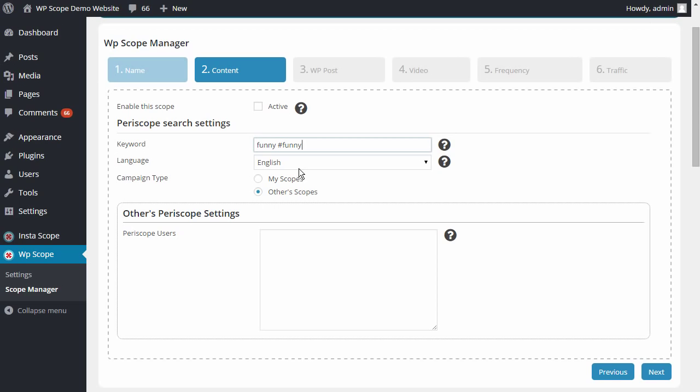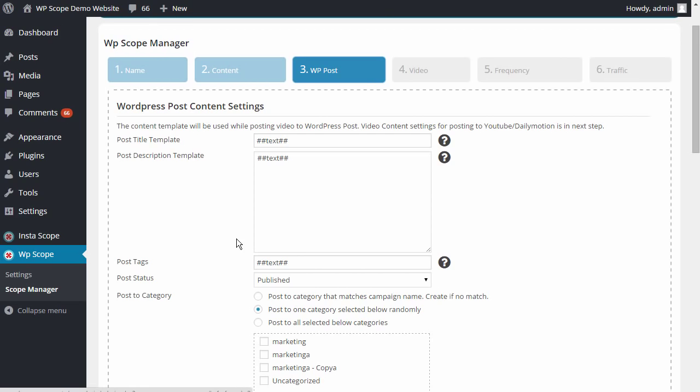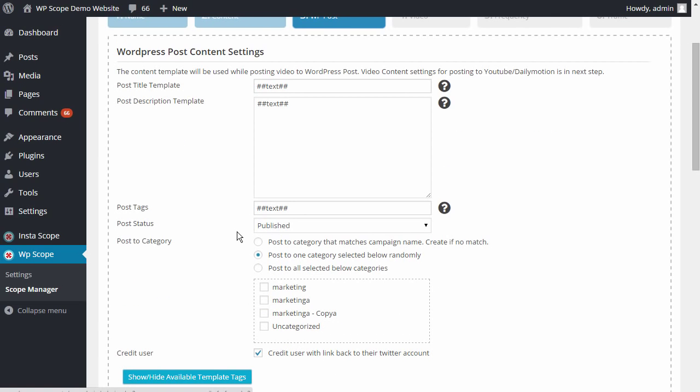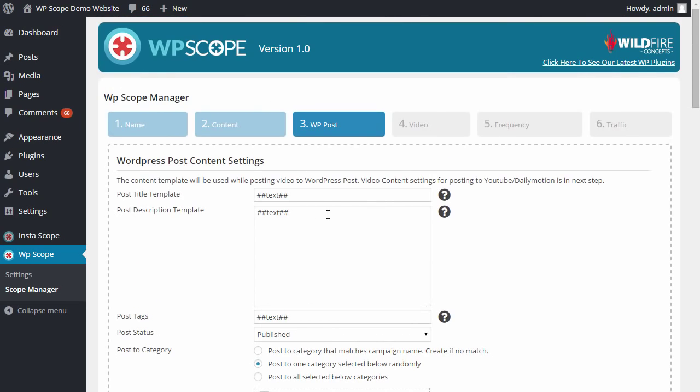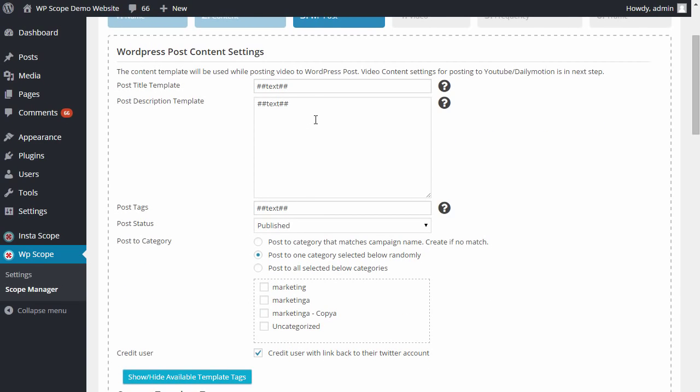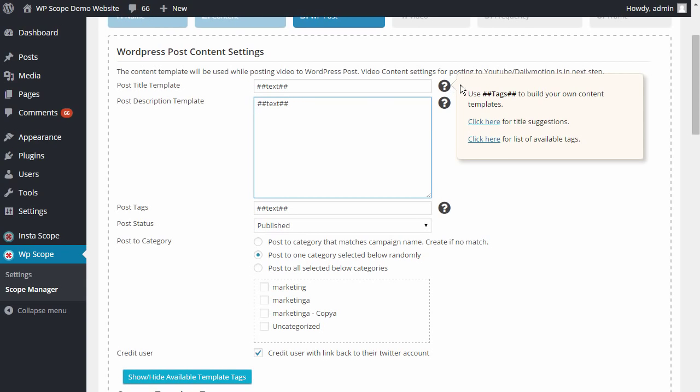Next, you want to choose your language. And for the campaign type, I want to pull other people's scopes. So I'm going to go ahead and click on next. From here, we need to set up templates for our WordPress post settings. This is going to be the information that is entered when the plugin posts that video to your website. This information here is going to be posted on that WordPress post. We have all kinds of tags and templates that you can use inside of these fields here. Just simply mouse over the question mark here and you can view the different suggestions and the titles and the templates that we have for you.